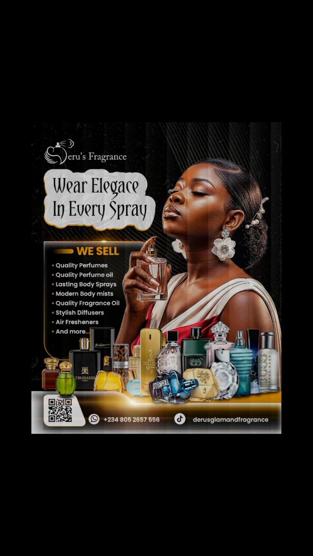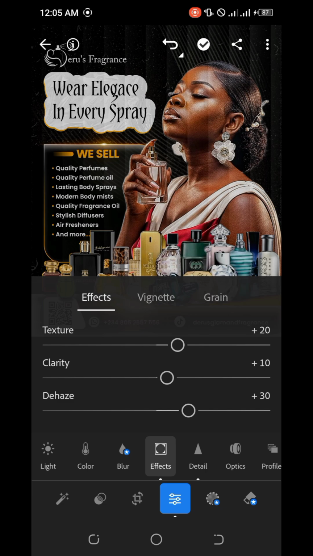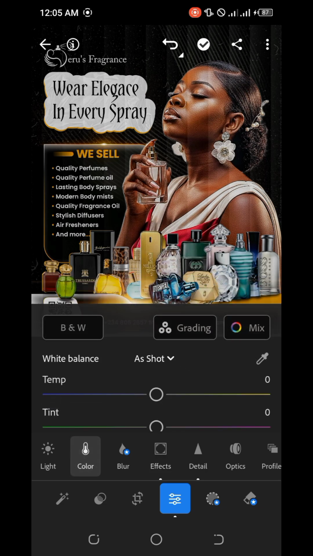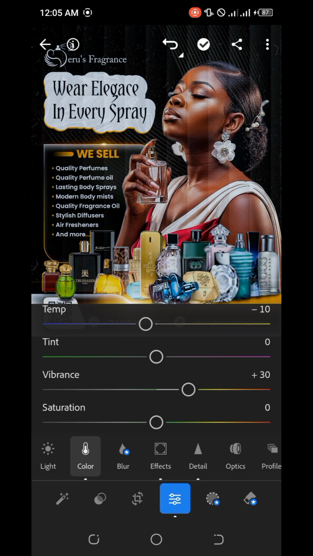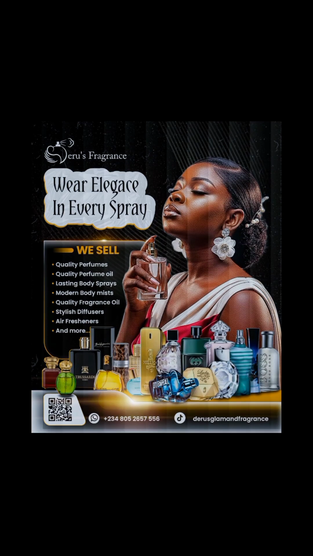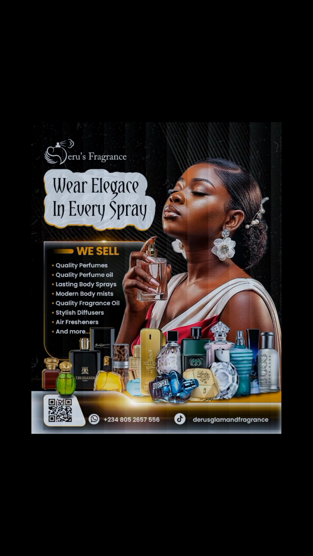Now the next thing I'm going to do is to go to color, and then I'm going to reduce the temperature to about -10. Let's check it out to make it a little bit cold. Yeah, perfect. I'll scroll up and increase the vibrancy to about 30. Already, if you want to save this design, you can save it this way, but then I am not done.